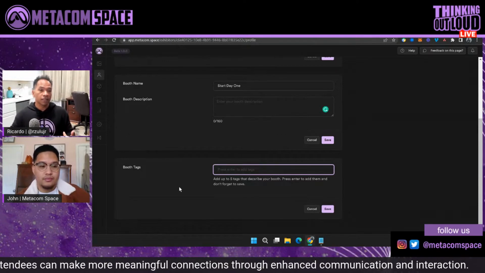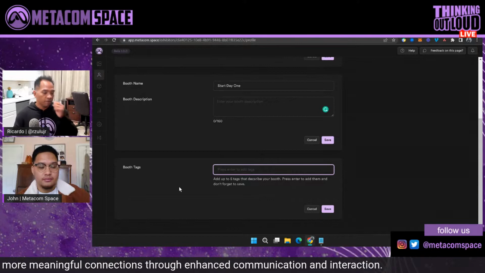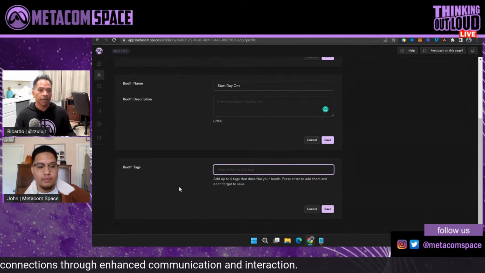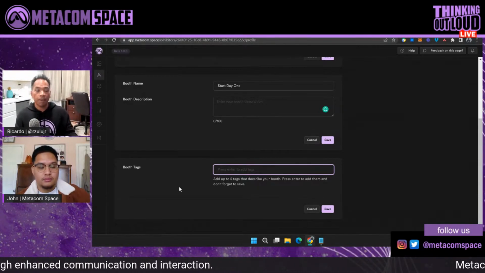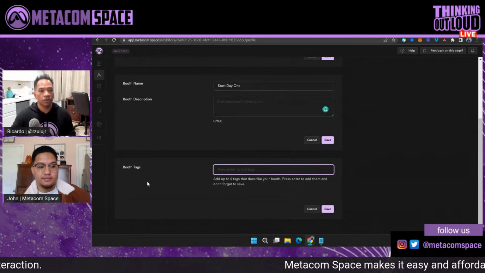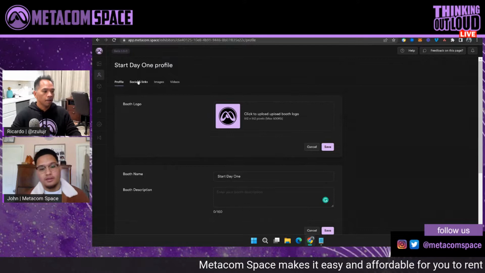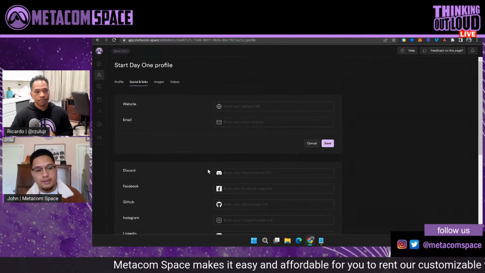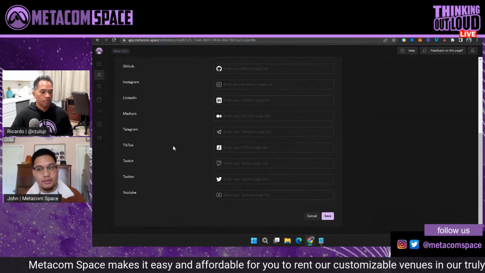So, and vice versa, they'll be able to search for you if you're in the NFT space, Web3 space. Your exhibitor booth might pop up, and they might invite you to the event, and then you'll be able to see events based on your tags as well. Wow, that's really cool. That makes the events really easy to create.